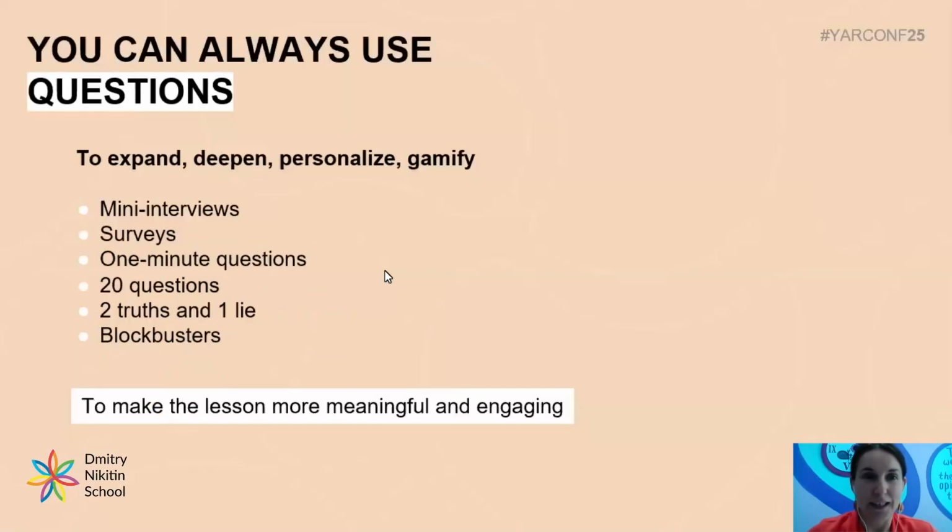Okay, the next tool and the last one, it's questions. You can always use questions to expand, deepen, personalize, or gamify the lesson. So we're going to discuss how to use questions in mini interviews, surveys, 1-minute questions, 20 questions, truth in one line, and blockbusters activity to make the lesson more meaningful and engaging.